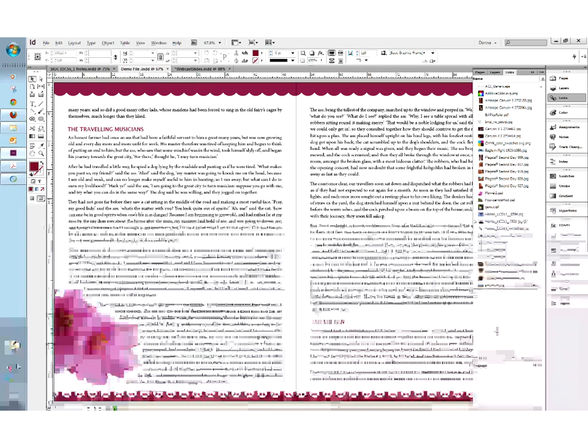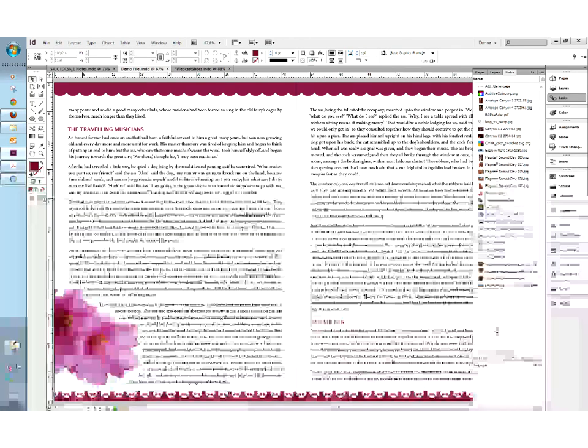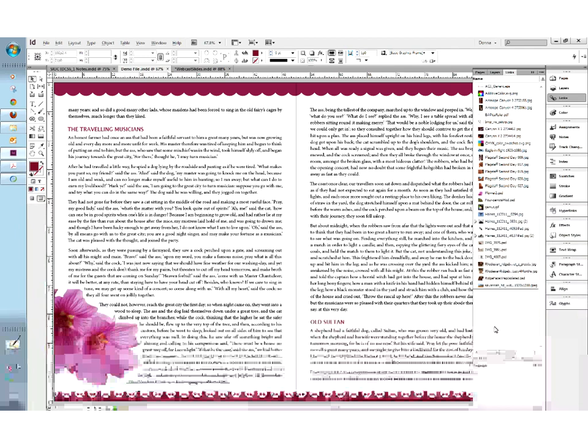And I know that if I want to work on this file on a different system, I'm going to need every single image that's been linked to this file. I'm going to need to have a copy of every font that's being used with this file, if I want this file to appear the exact same way on another computer using InDesign.